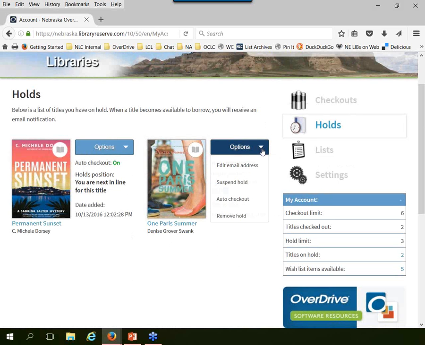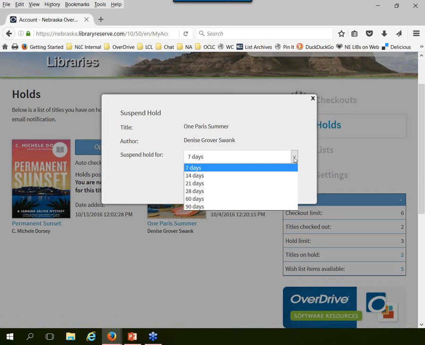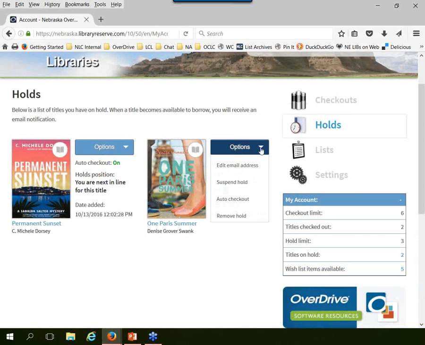Under options, this is where they can edit the email address that notification is going to go to. There's also a nice option to suspend a hold. Maybe they know that they're about to get the book sometime within the next week, it's going to be automatically checked out to them, and they know they're too busy and they're not going to read it. They can suspend their hold from 7 to 90 days. They have several increments they can choose. So that's a nice option if they're trying to manage their reading. They can remove the hold, or again, they can turn that auto checkout on or off. So those are options available to them to manage their holds.